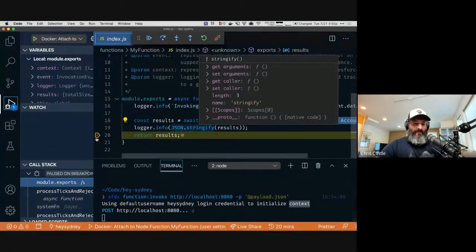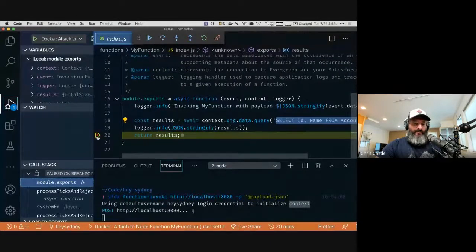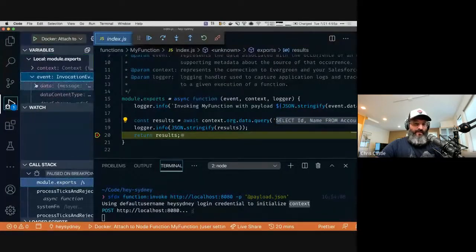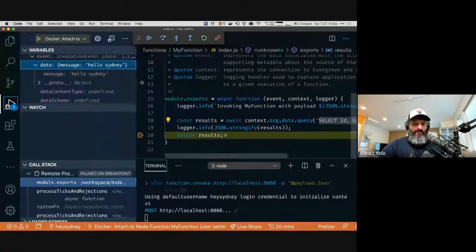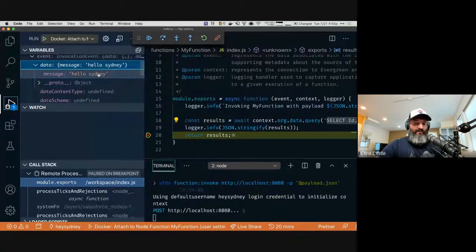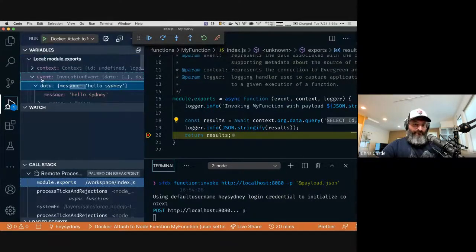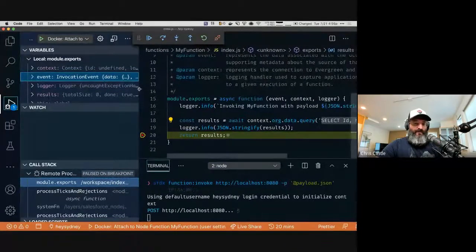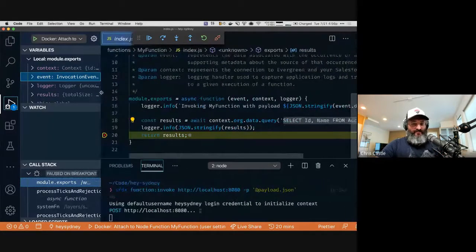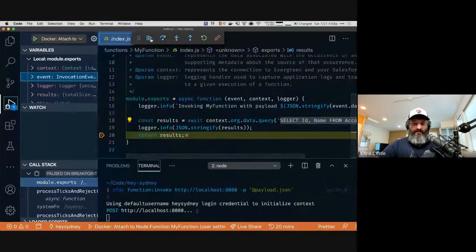But you can see my breakpoint worked here. Execution stopped here, and I can see this event parameter that was passed into the function. If I open it up, here's the data, event.data. Let's make this a little bigger. You can see the message was hello Sydney. So that was passed into the function and it can do things with that data. Here's that context variable and here's that logger also. If I wanted to, for some reason, dig into those or better understand what's inside those objects, I could check those out. All right, let's continue execution.